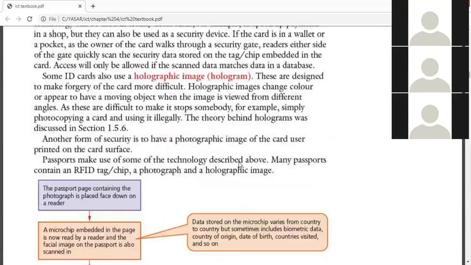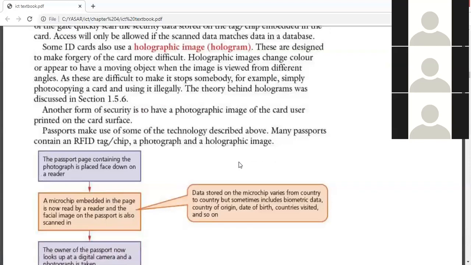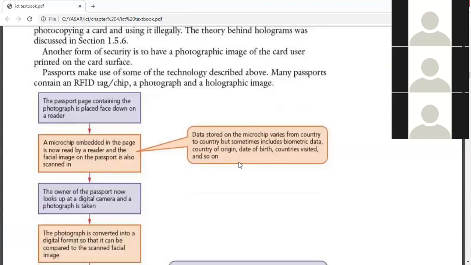How many of you have a passport with you, or have a passport at home?